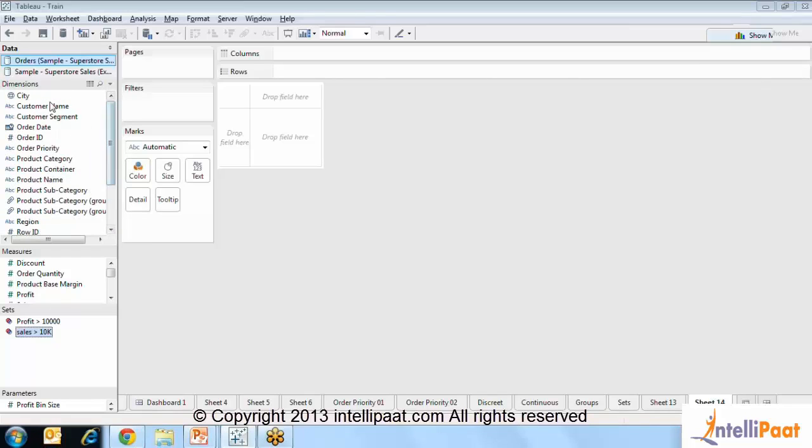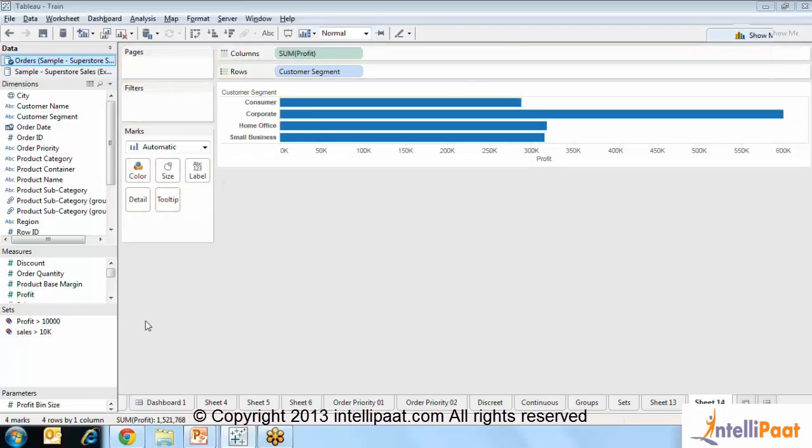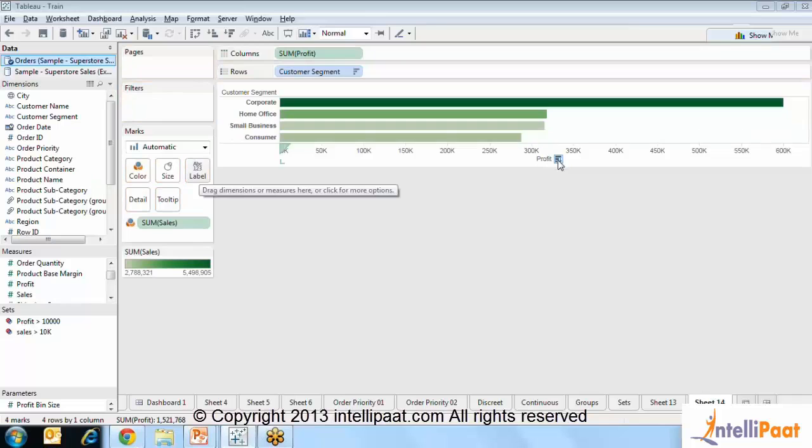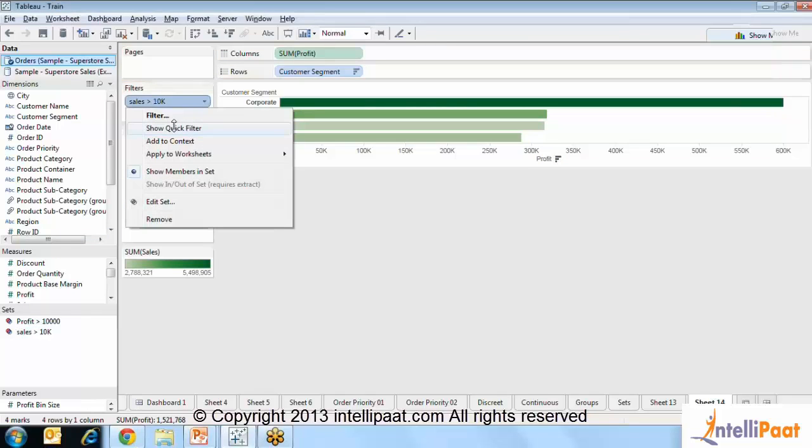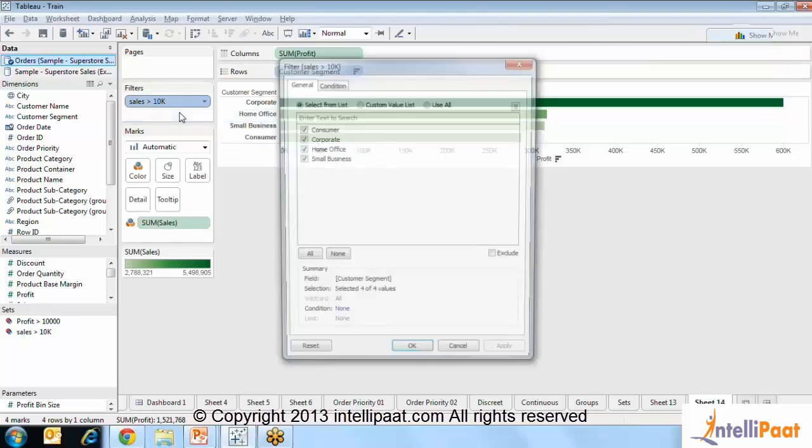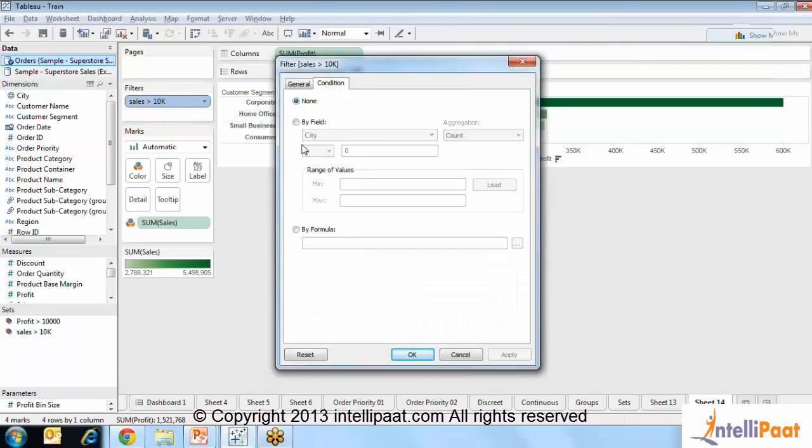Now I can plot my graph in any way, so I'll say customer segment and then show all the profit, color it by sales, sort it, and then I can just use this. Again, you can use it in the filters, so that it gives me a very quick filter capability here.